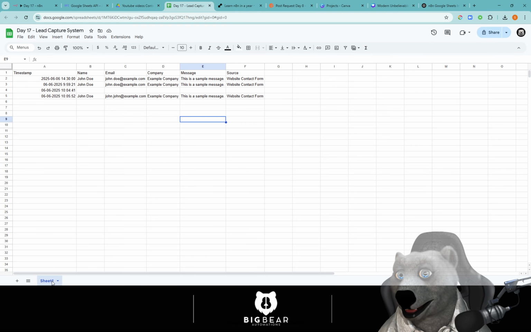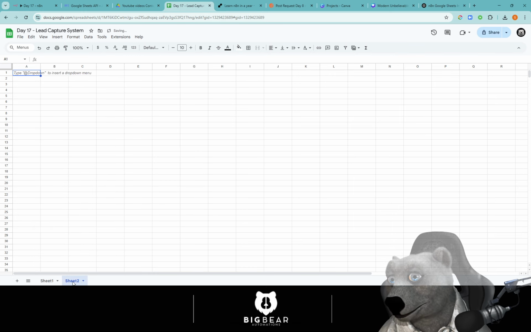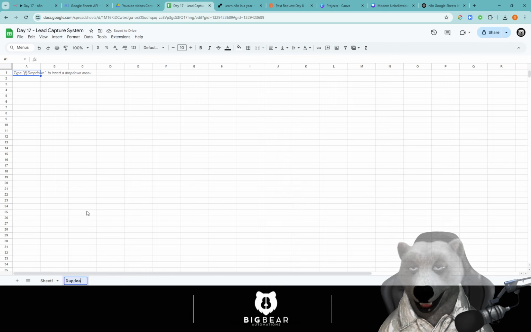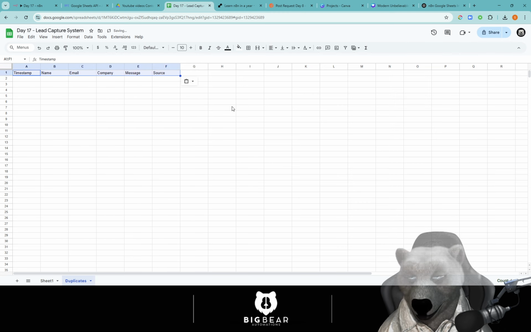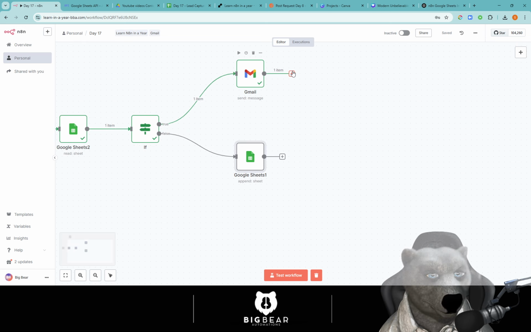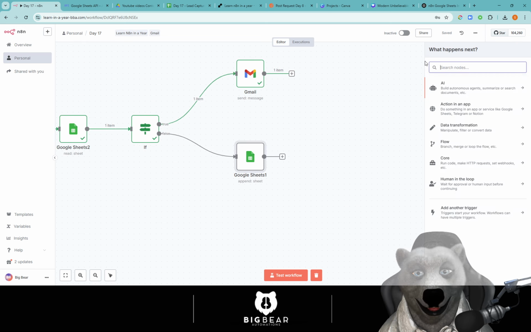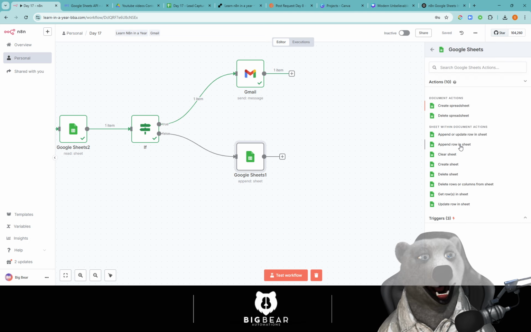Now, what you could do is have another sheet in here called duplicates, so that you're not losing data, like so. Copy that over because you want the same headers. Go back to your workflow, still send an email, and then have another sheet that appends a row to a sheet.